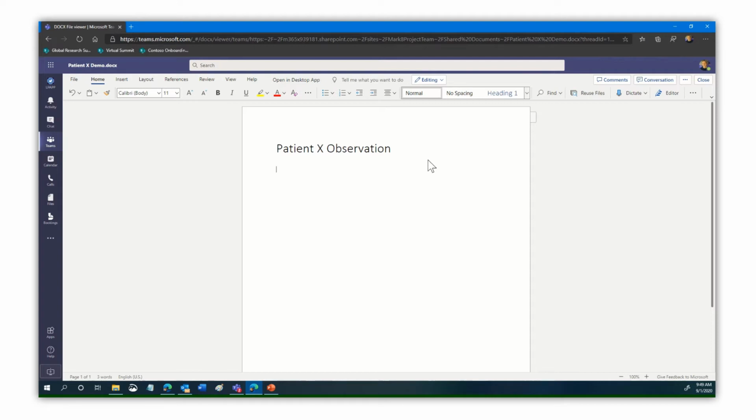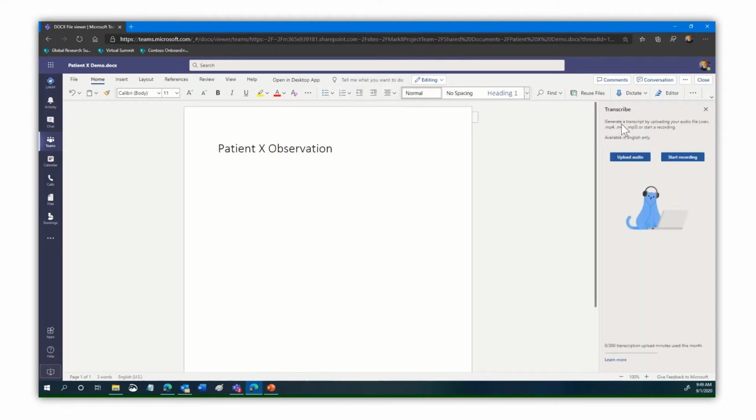So many scenarios, right? So what I'd like to do is I need to add the audio file as a transcription. So what I'm going to do is click, tell me what you want to do. And I'm just going to say I want to transcribe. And there we go. There it is. Transcribe. And it says generate a transcript by uploading your audio file, a WAV, an MP4. That's a video file. So think about those telehealth meetings, if you do record them with patient's consent, you could dump this up here and actually create a transcript that's easily accessible by all of your staff right from here.